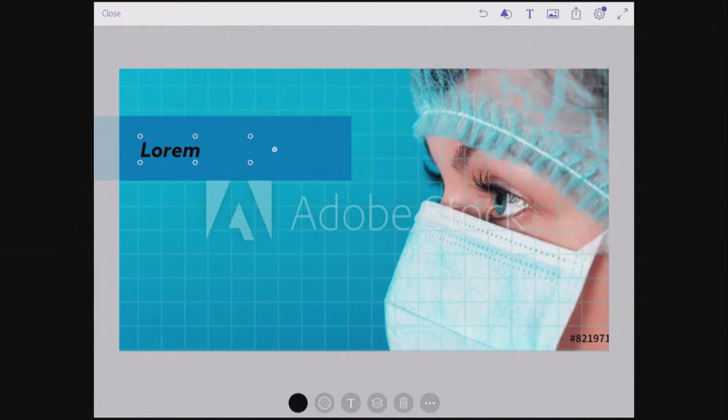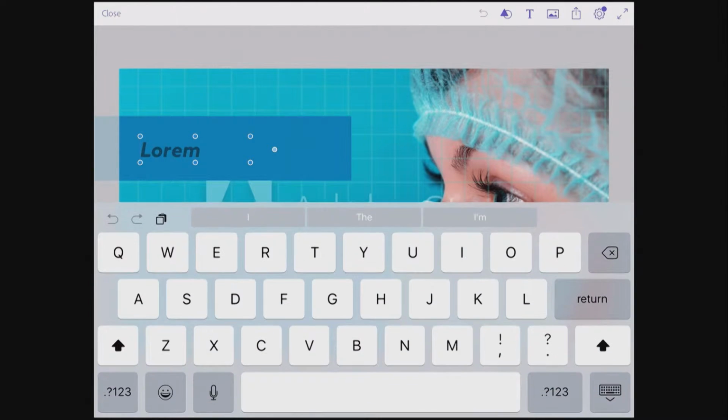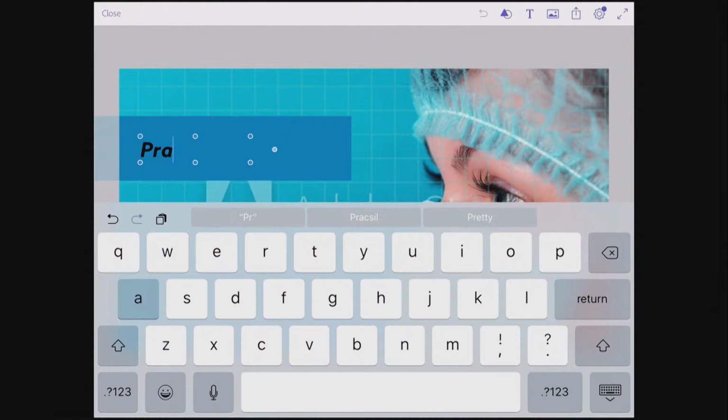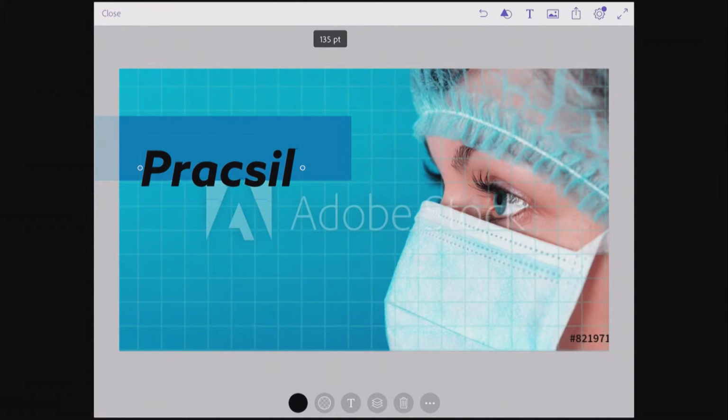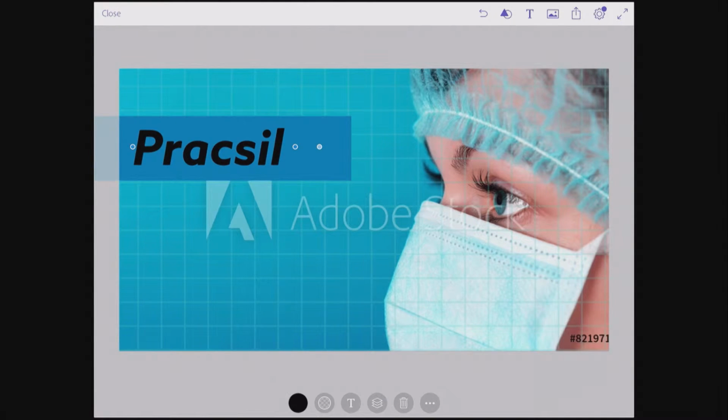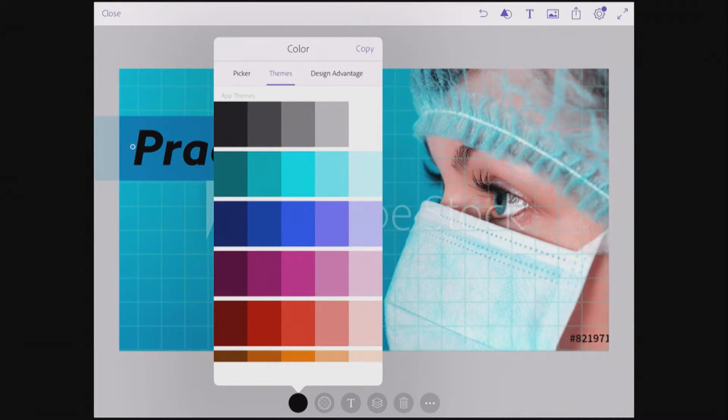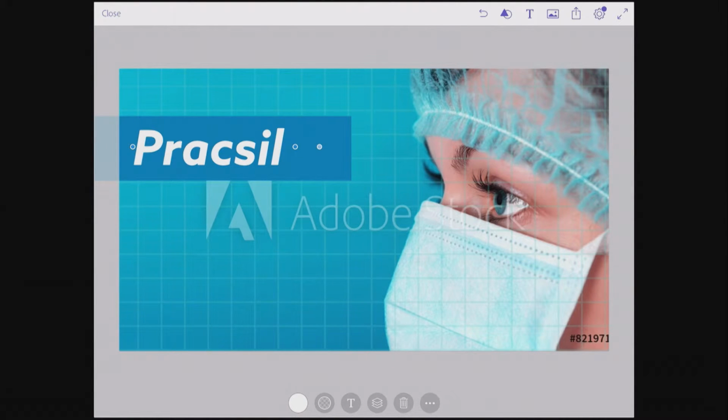OK, and let's just make that bigger. And we'll just put in the name of the product here. Call it Praxel. And let's just make that a little bit bigger. And we can increase the size just by dragging up like that. Position it in place, and we'll just change that color here as well. So you can see how I can work iteratively on these ideas here and start adding in various elements.